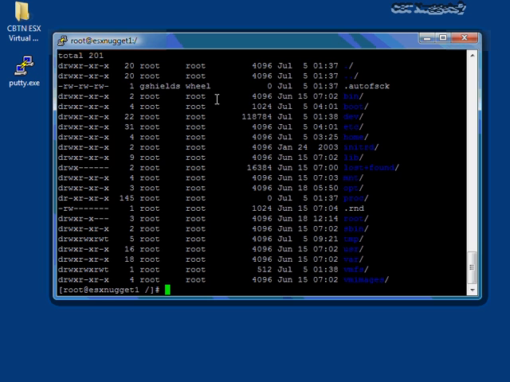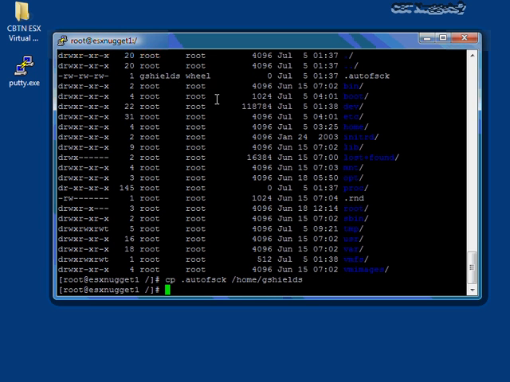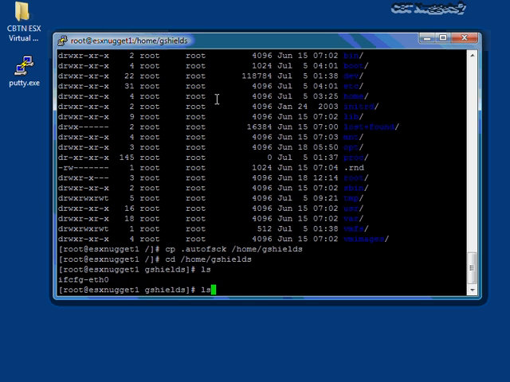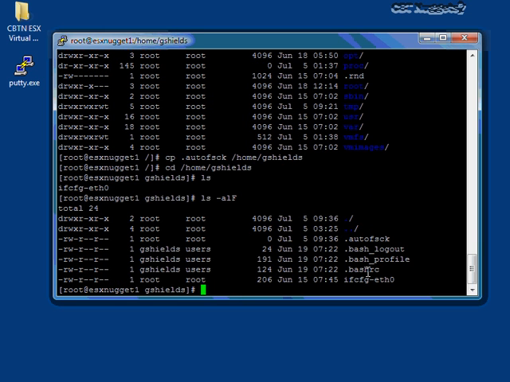If you want to copy or move files, you can do so with either the cp command or the mv command for copy or move. Let's say I want to copy this file into my home folder, so I can do cp .auto.fsck to /home/G Shields. I've just copied that file from its current location inside of root to my new location inside of home G Shields. So let's go there now. cd /home/G Shields, ls. And we'll see here, there it is, .auto.fsck. So this allows us to copy files around.